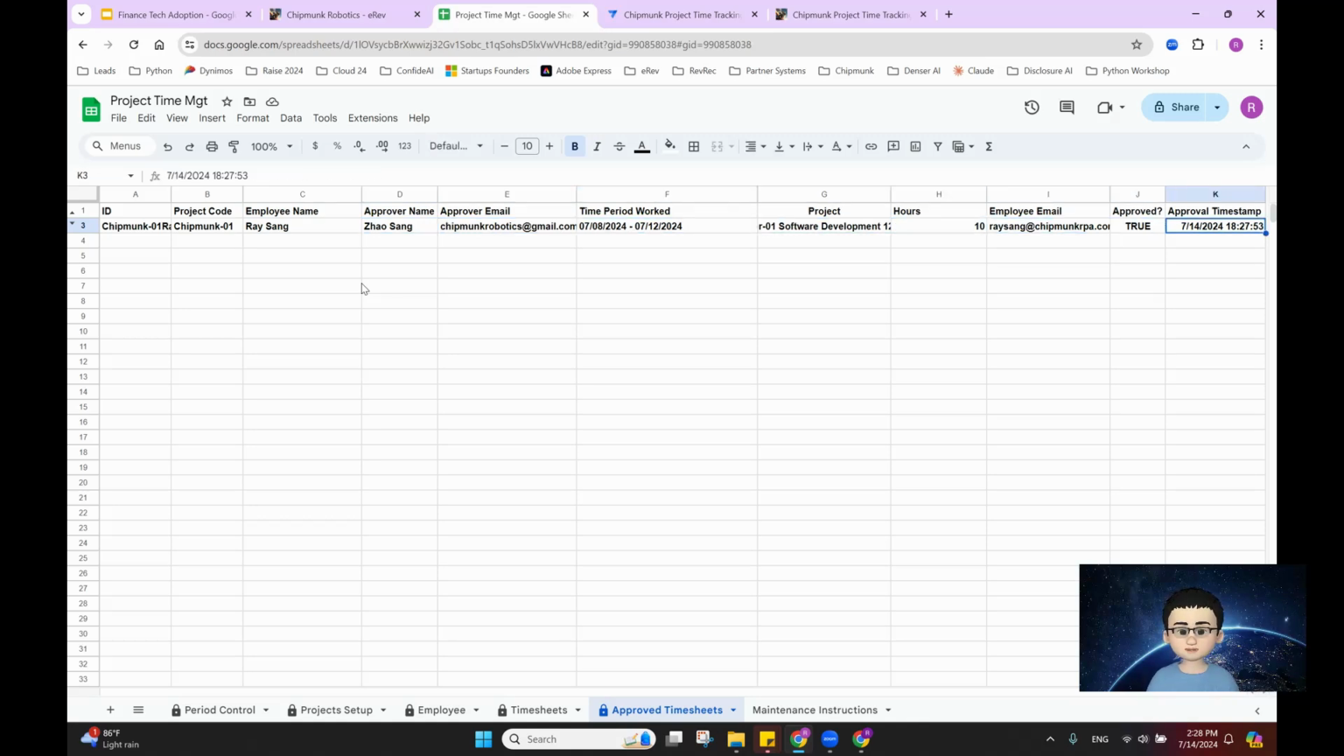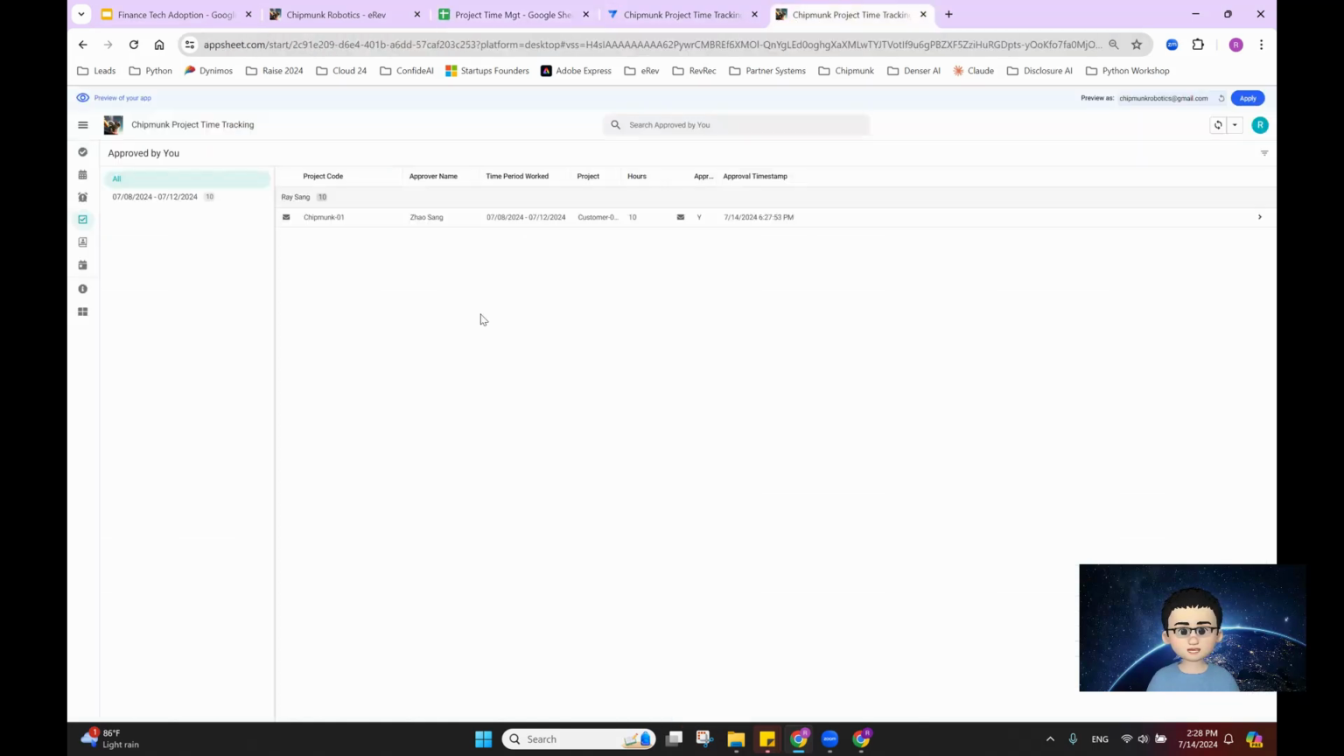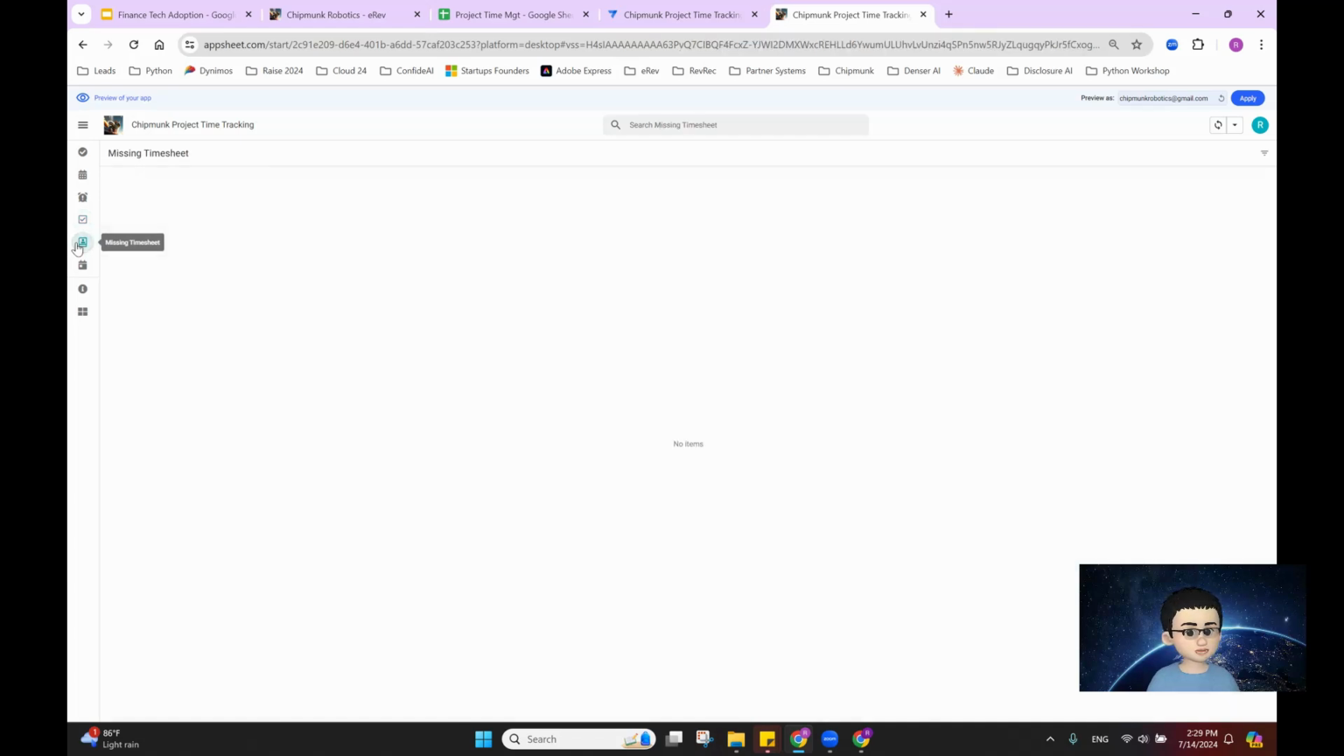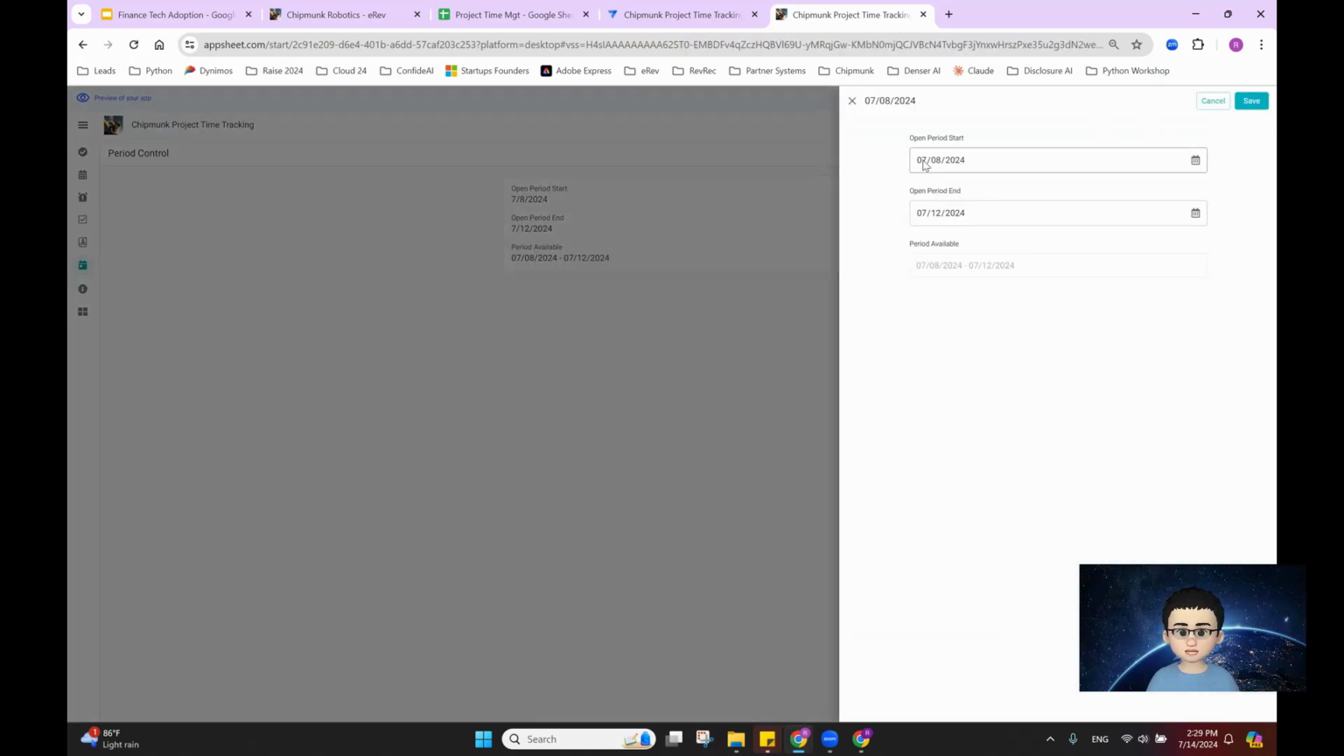So this is why it's very perfect for a SOX control like this, because you don't have to share the Google Sheets with anyone. No one is going to interfere with your Google Sheet. And what they can do is they can only interact with the Google Sheet through the application you built. And with this, I don't see any missing timesheets. So what's going to happen if I open the new period and if Ray hasn't entered that time record for the new period yet? So let me show you.